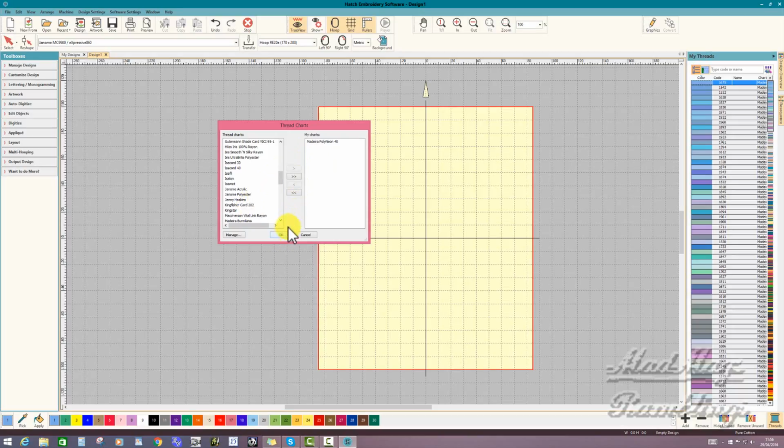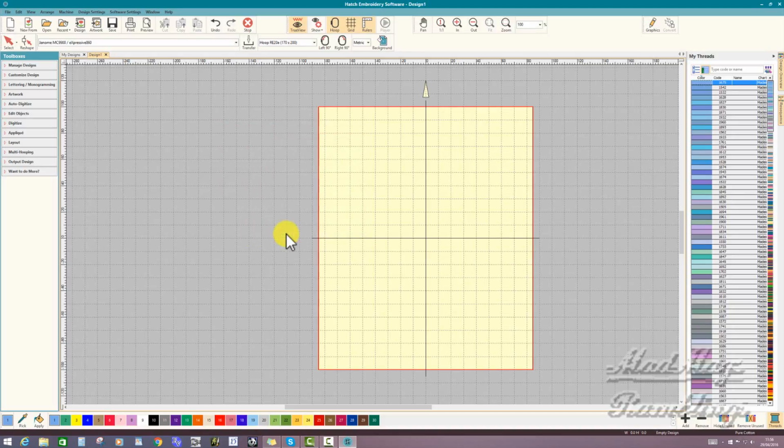So then, before I do that, I don't use manage. The reason being, I own the full complement of Madeira Polyneon, so there's no point in me managing the numbers because I've got the full complement. Okay.